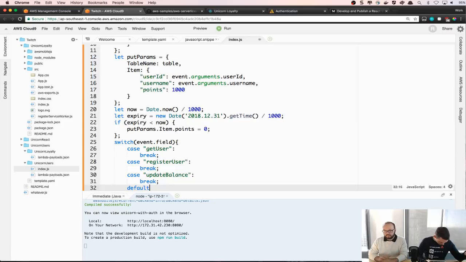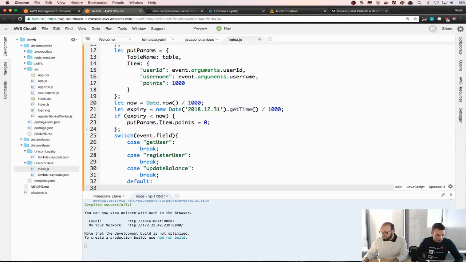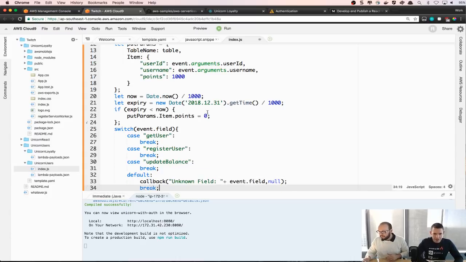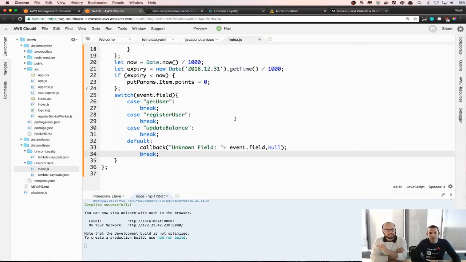Default option is going to just do a callback and an unknown field. Okay. Let's put here add event field. And of course, break. So this is it. So this is the logic of my Lambda function.